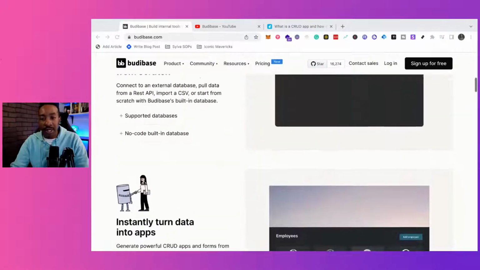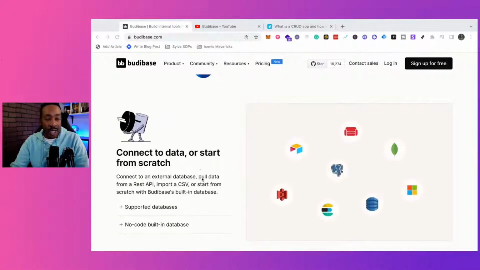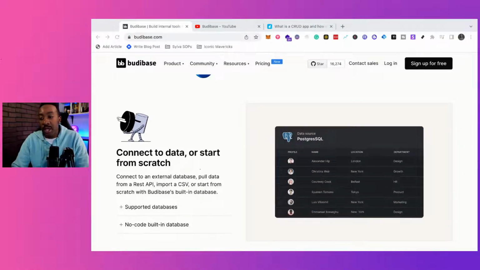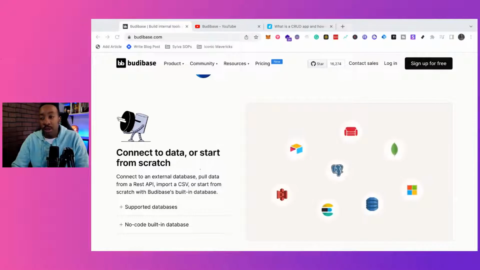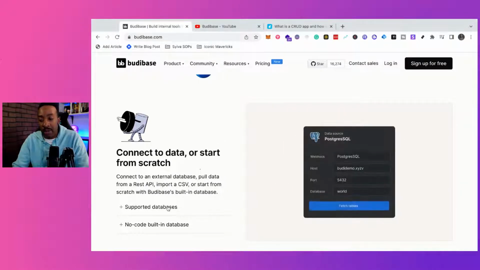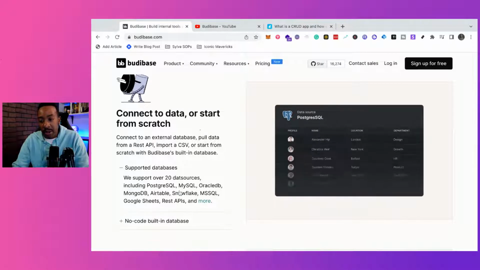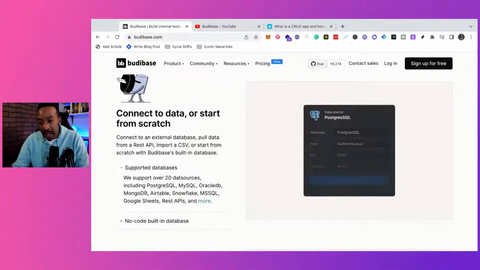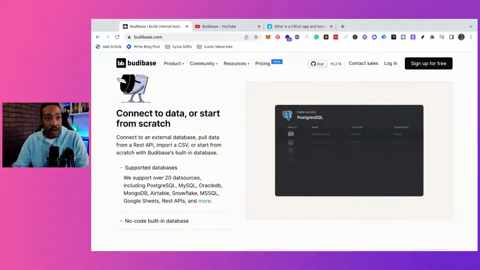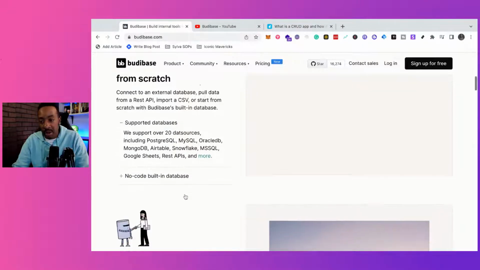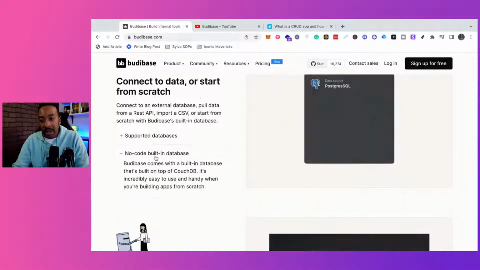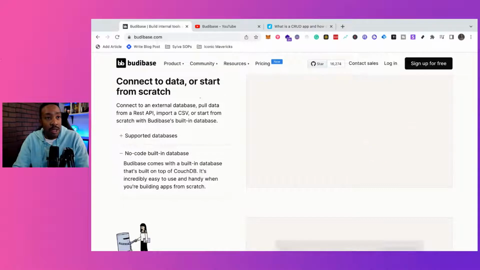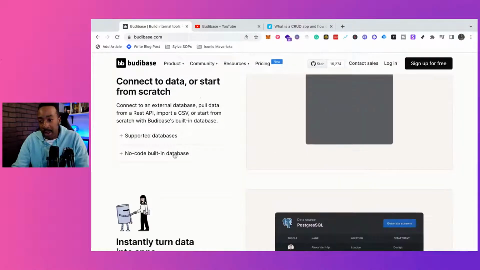Now let's go through a few things that you can do, and then we'll look at some use cases and get started. Number one, you can connect to data or start from scratch. So you can use SQL, you can use Google Sheets, you can use tons of supported databases to get started, including PostgreSQL, MySQL, Oracle DB, MongoDB, Airtable, Snowflake, Google Sheets, and REST API. So quite a bit of things you can be using Budibase for, or use their databases. Not only that, you can have a no-code built-in database. So Budibase allows you to have your own database if you want to get started with that as well.